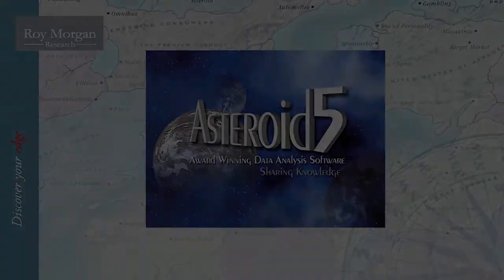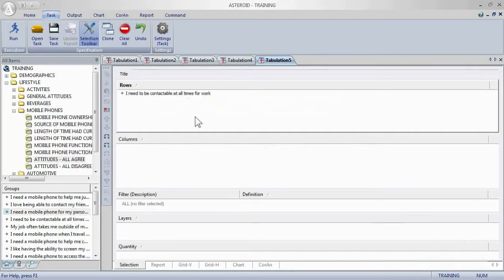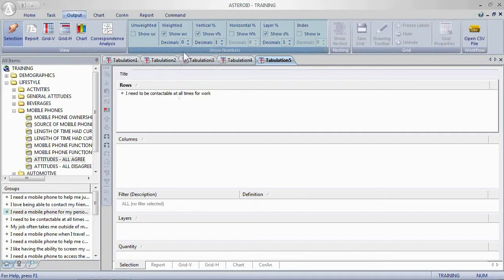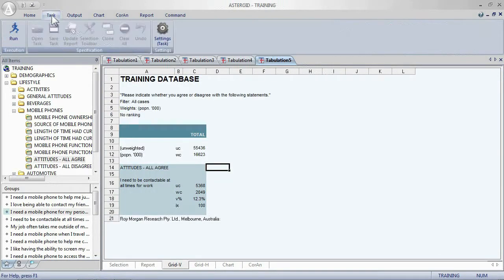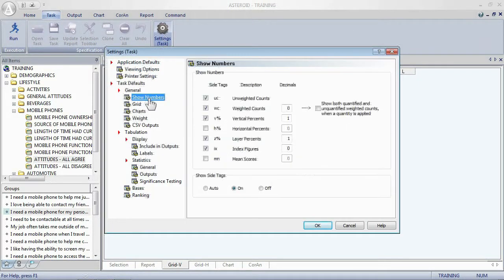Okay, so we're now going to look at settings, and that's task settings and global settings. Previously we've had a look at settings show numbers. This has allowed us to choose exactly what we want to have displayed on the table. We also have settings task. In settings task you have show numbers, but you'll notice we also have a mean scores option here.